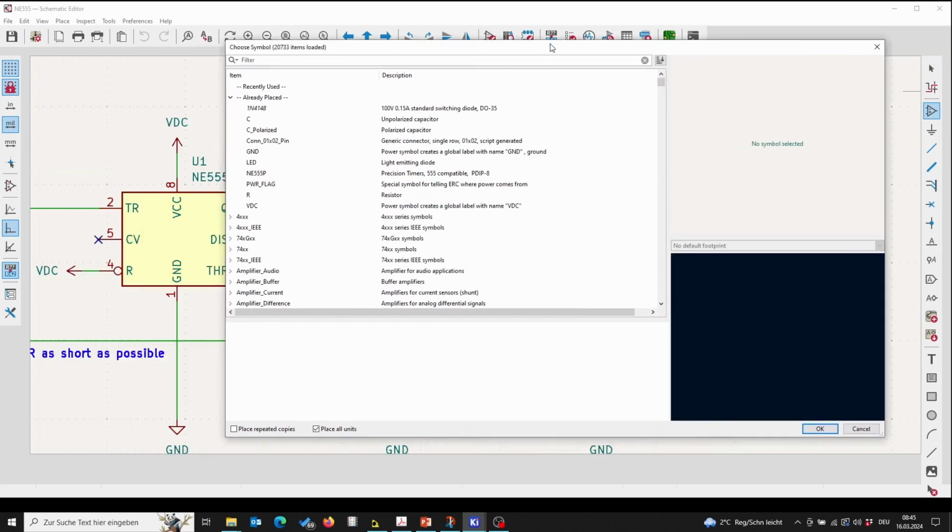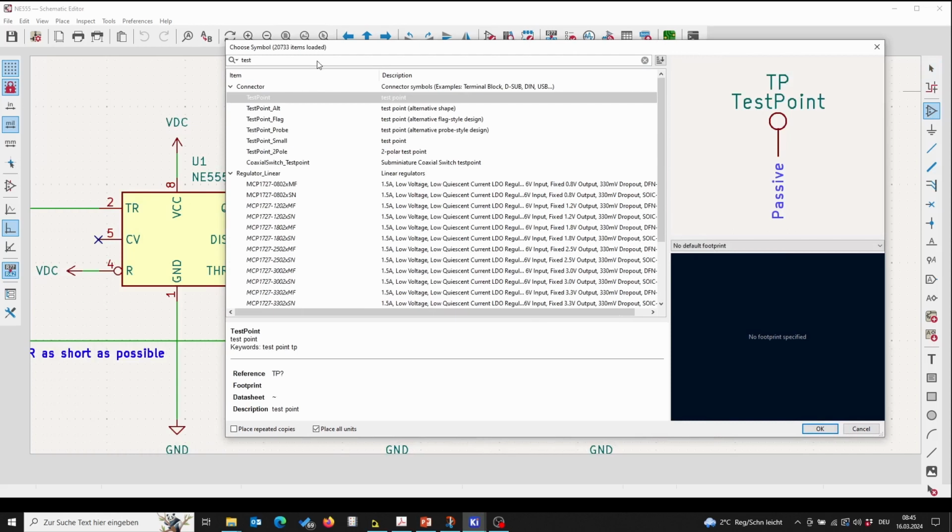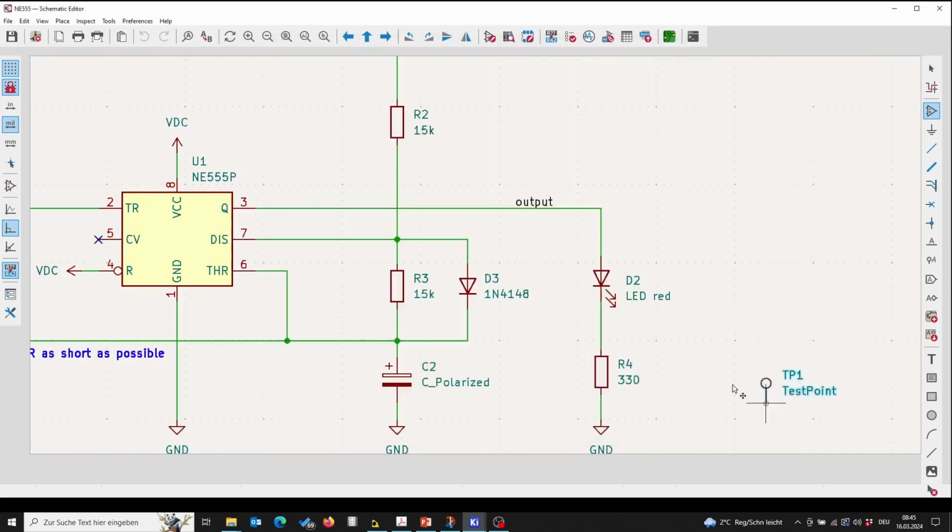And we can search for test point. We'll get a test point with no footprint; we have to assign this later on. We'll assign it shortly. So at the output, one test point.